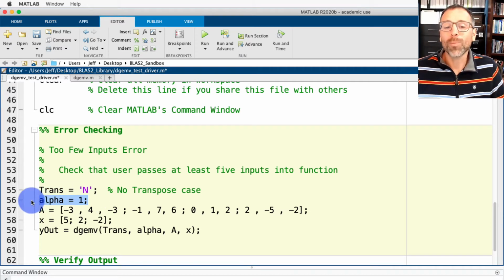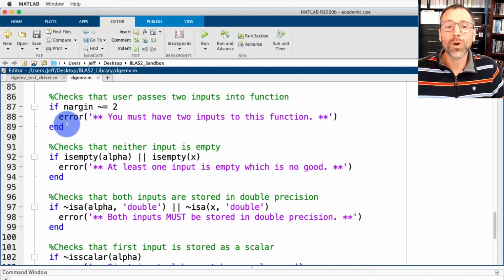We're also going to multiply the output by 1 to generate that. Of course, we should specify an input beta, but we're specifically checking that the user passes enough inputs. So we're going to leave that out and see if we can produce an error message that reminds the user that we need at least 5 inputs. With that, let's go ahead and transition over to our function.